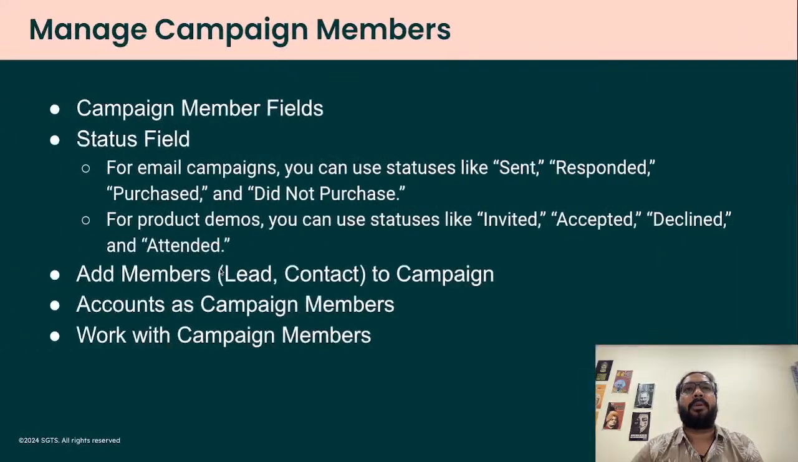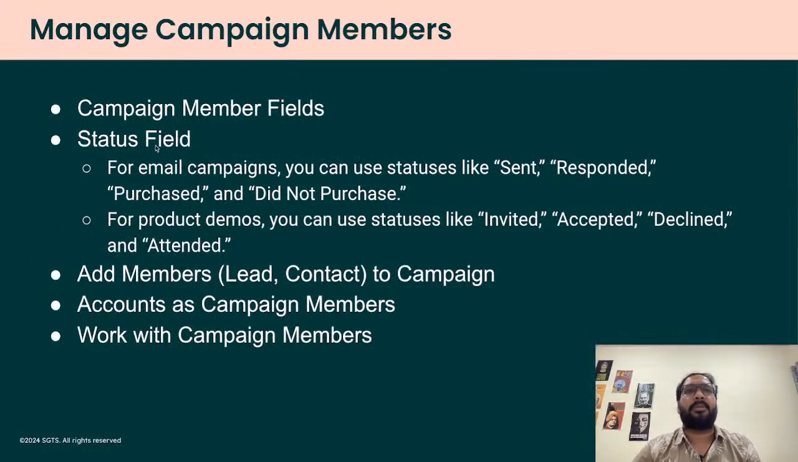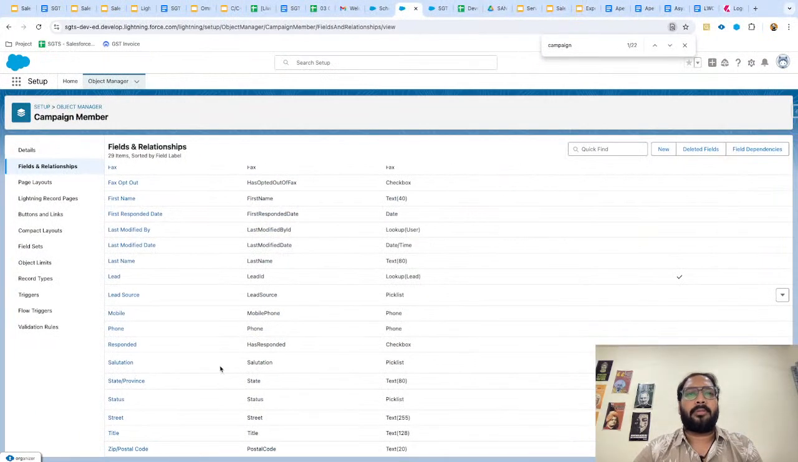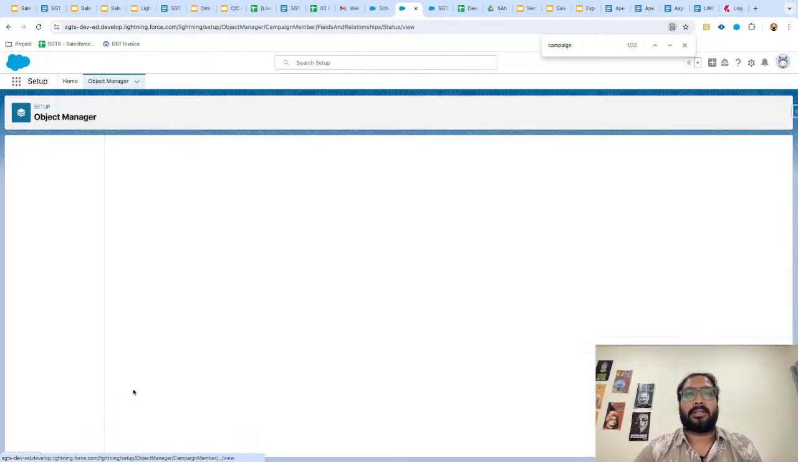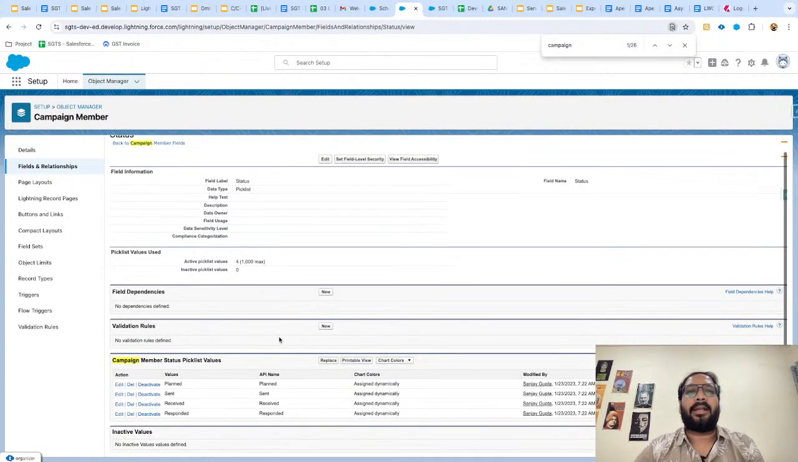Now, if you remember in the previous slide, I discussed this status field, which I skipped. Now we can cover it. Basically, in campaign member, we have an important field called status. Whenever you add any campaign member in the campaign member object, we have these status values: planned, sent, received, and responded. Okay, so based on the campaign, you can modify these values. You can have more pick list values here.